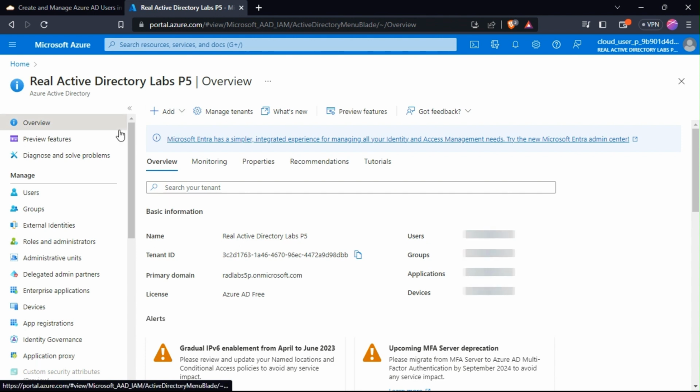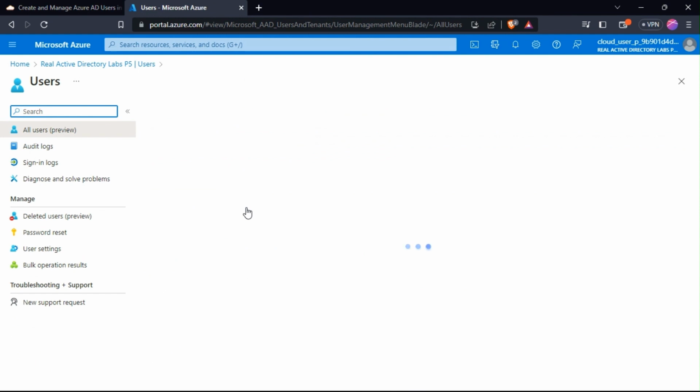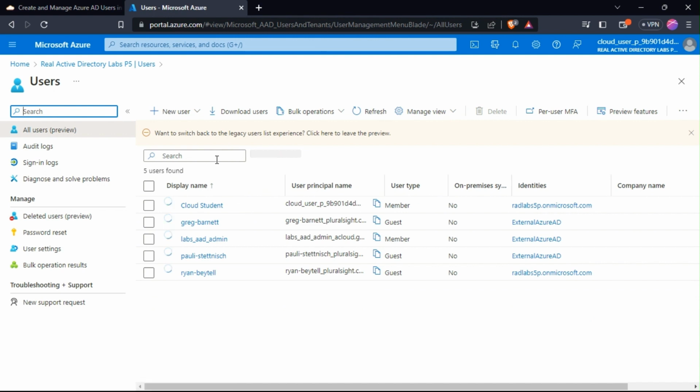Under the Azure Active Directory, you come to users, and from here on, you're gonna create new users. So you got bulk operations. This is when, let's say you have an on-premise situation and you want to migrate those users to your Azure Active Directory.